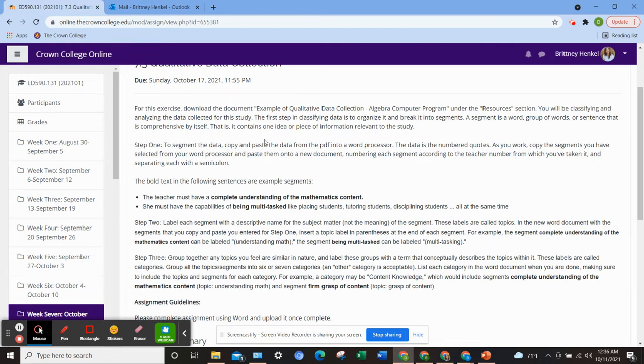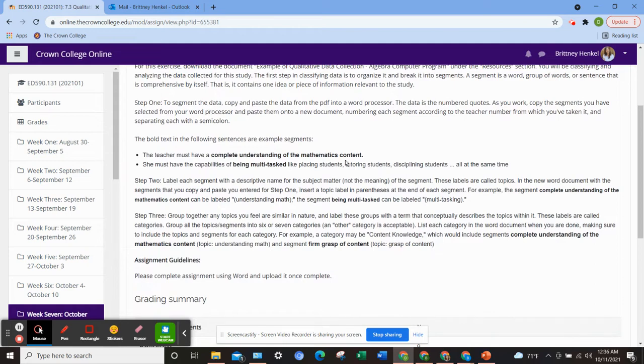So the teacher must have a complete understanding of the mathematics content. She must have the capabilities of being multitask, like placing students, tutoring students, disciplining students, all at the same time. So the segments that should be pulled out for these is complete understanding of the mathematics content. Okay, so that's like the main idea. And then also right here, being multitask, okay, because that's what they're doing.